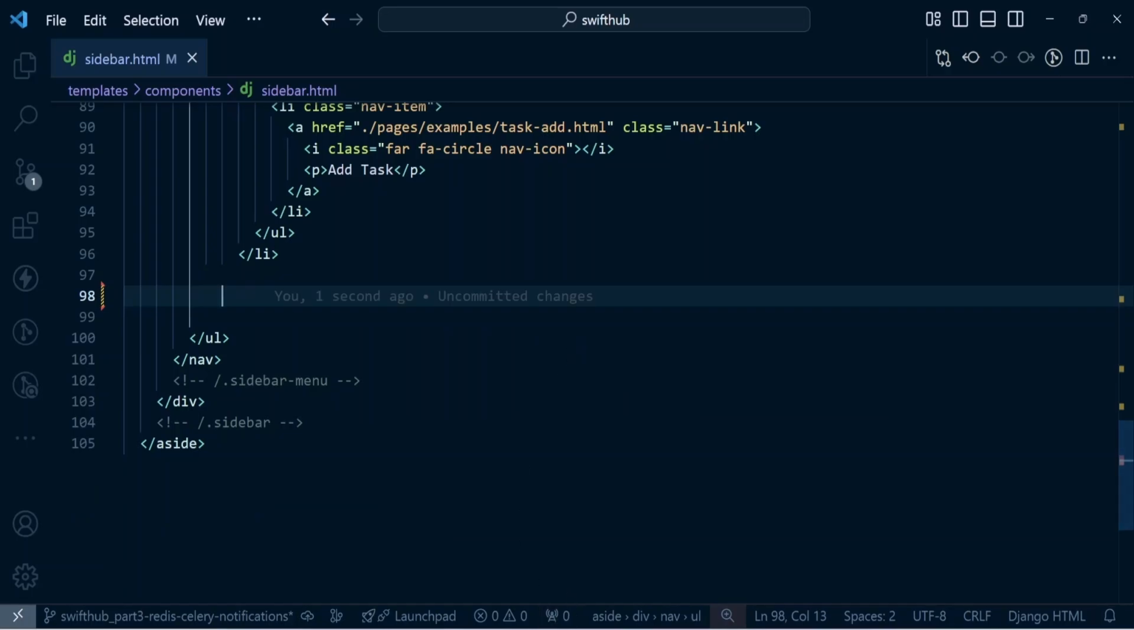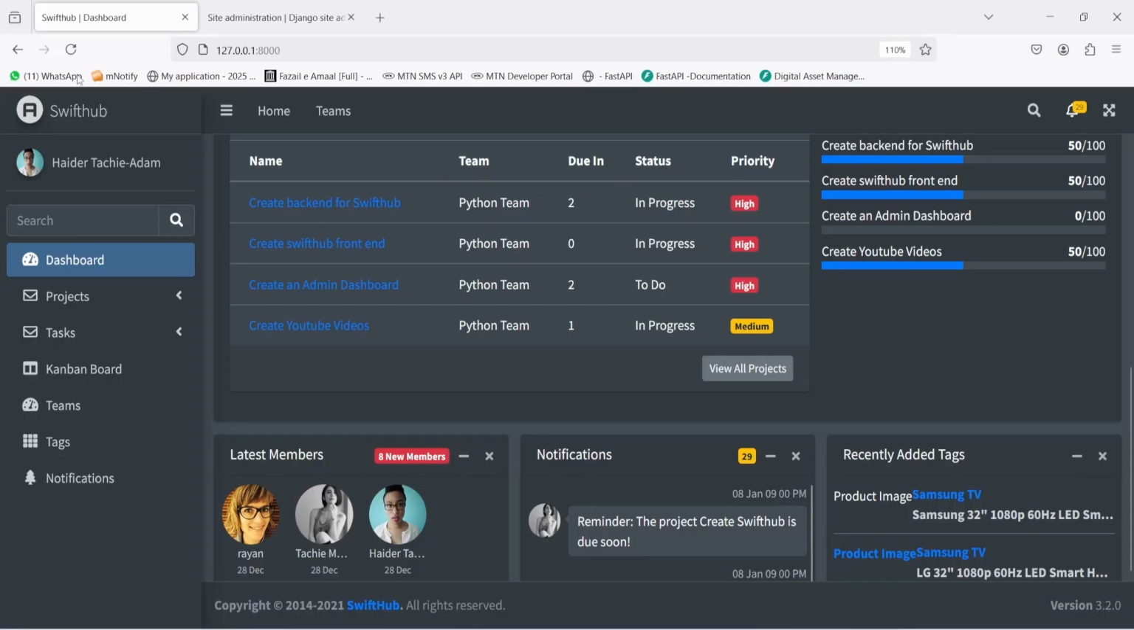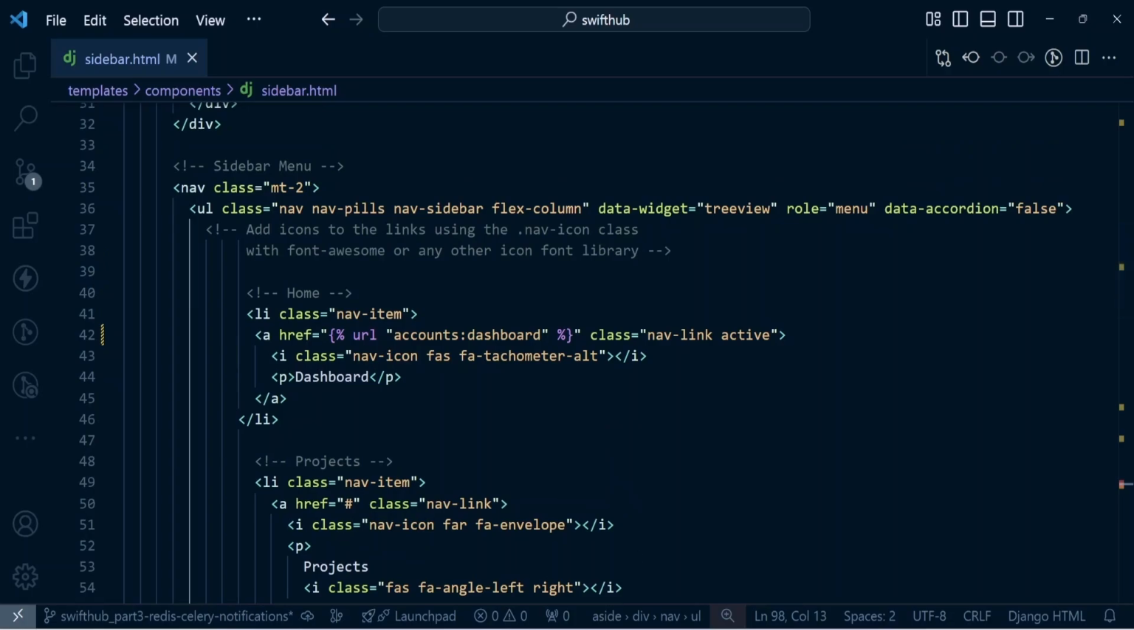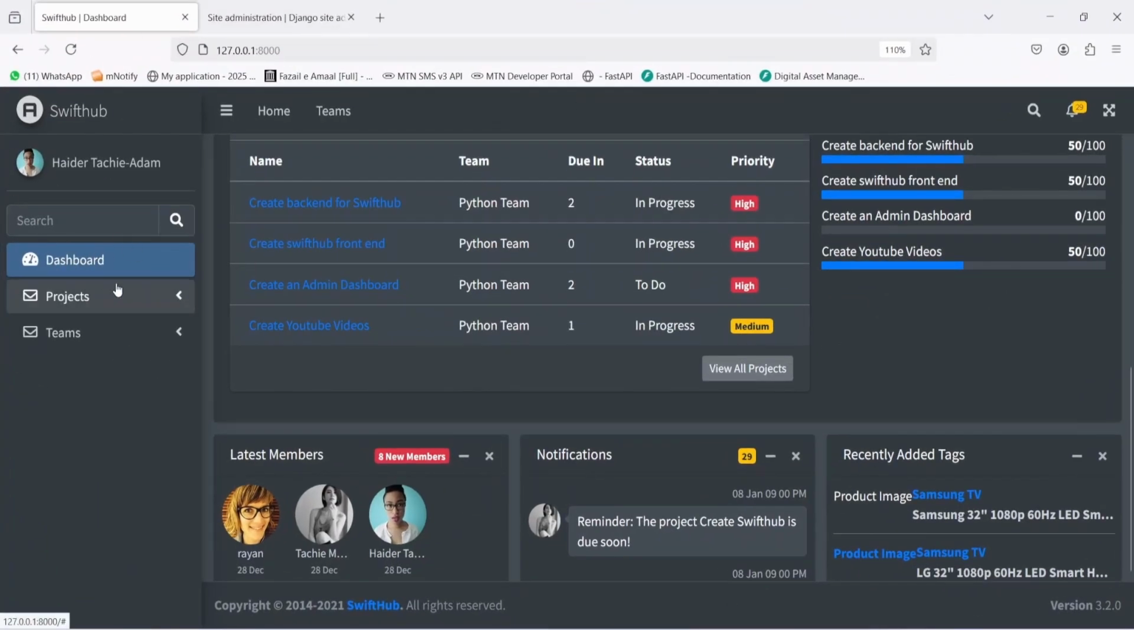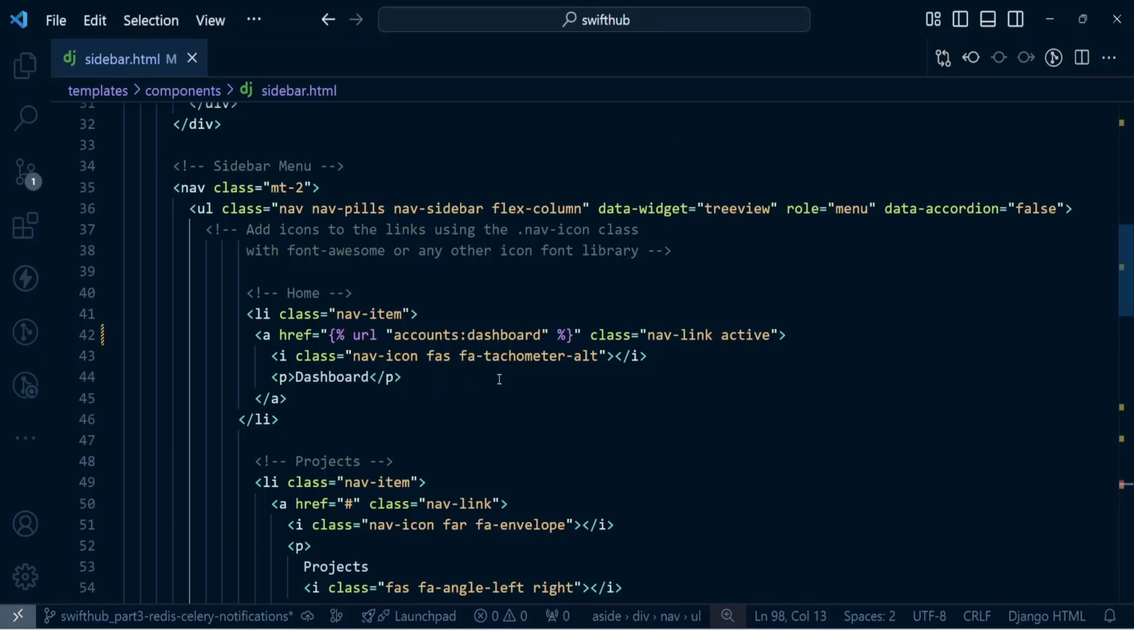So I'm just going to save changes and come back to our dashboard, refresh, and this is what we have. We have dashboard, project, and then teams. Okay. All right, so now we want to do a couple of things. On the dashboard, we are seeing that the dashboard is showing this icon, and that's not what we want to show for a dashboard. We also want to actually show something else.